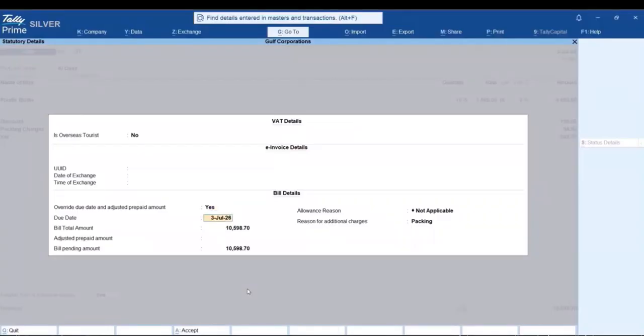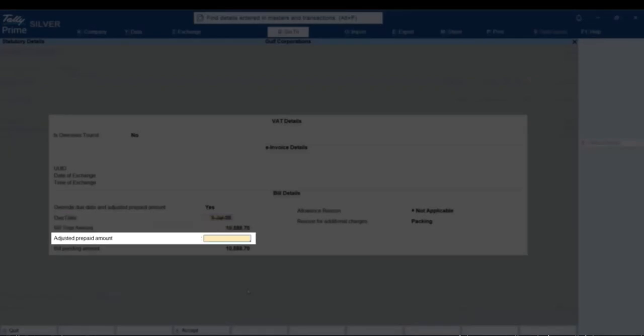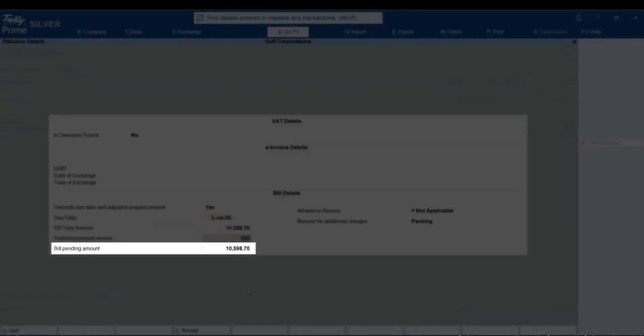If required, set Override Due Date and Adjusted Prepaid Amount to Yes to modify the due date or prepaid amount for the invoice. Verify the due date, total bill amount, adjusted prepaid amount, and pending amount payable.